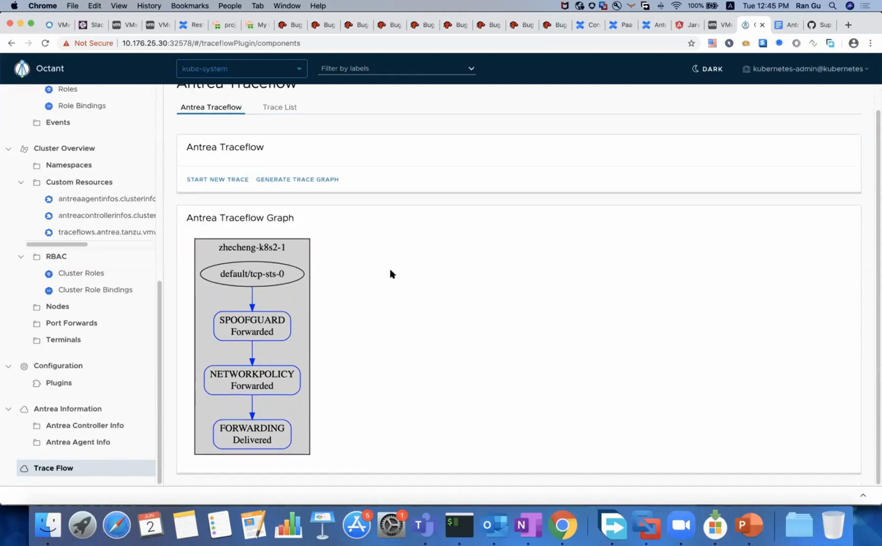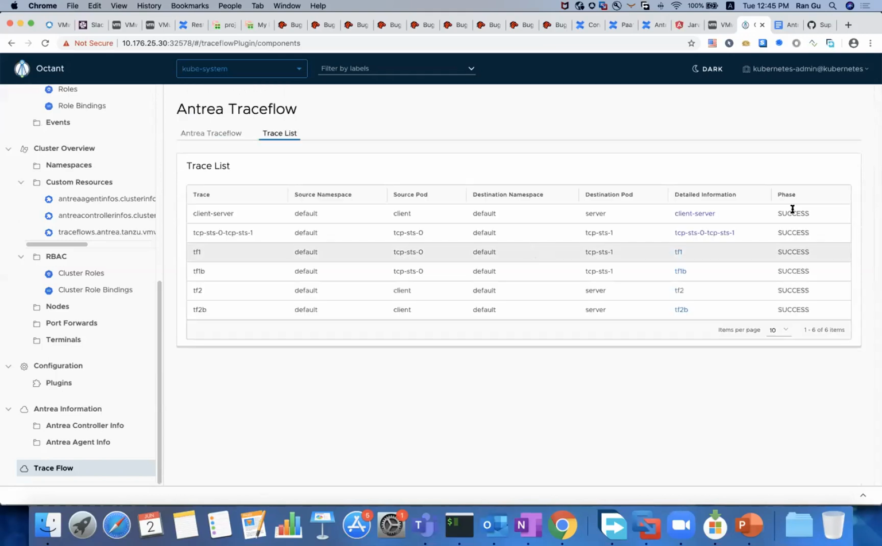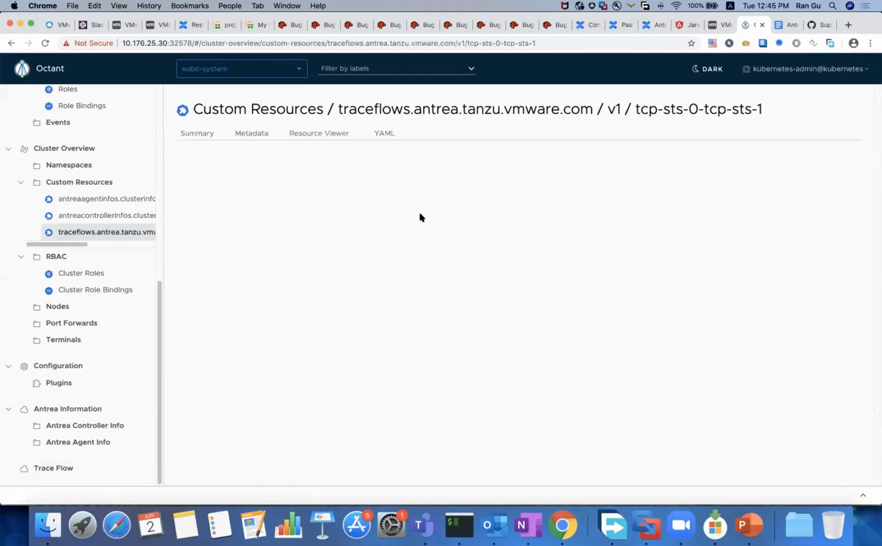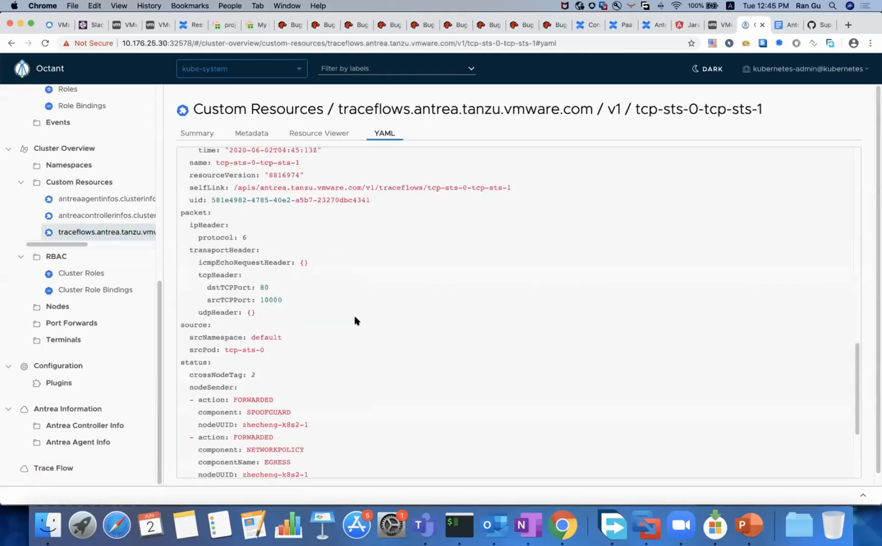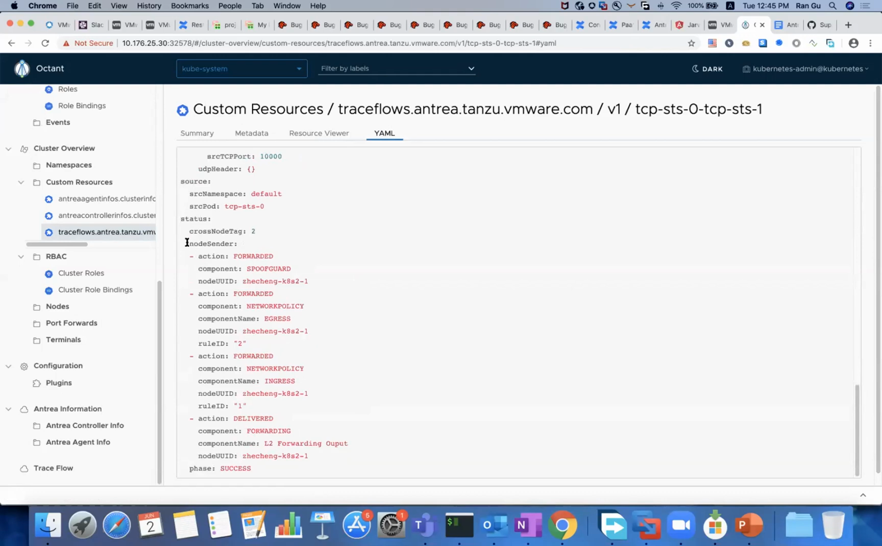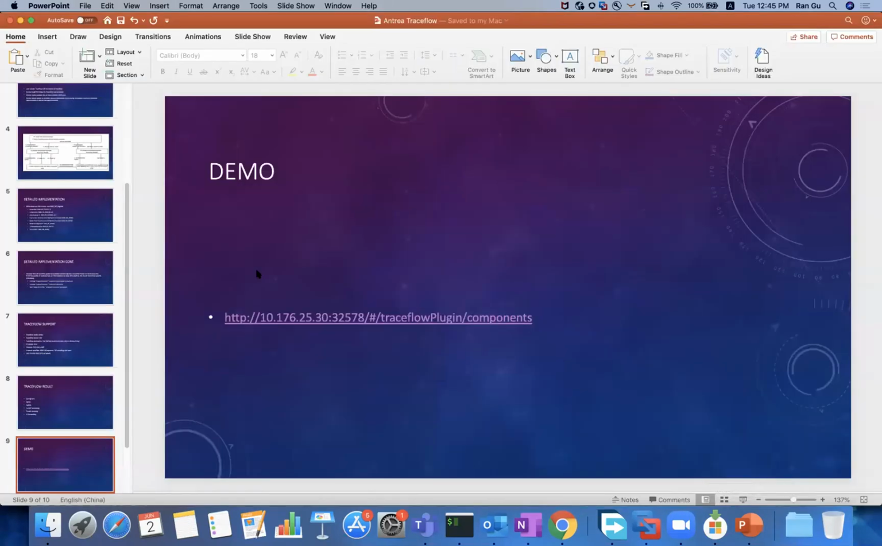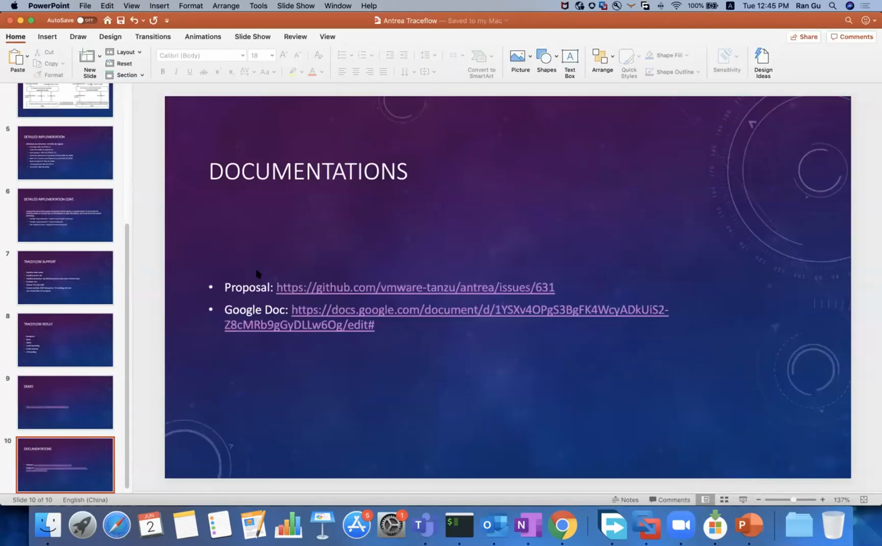And if the destination port is 80, all the packets are delivered. And we can see the detailed information here. So we only have the node sender here, and it is delivered. Here are the documentations for this feature, the proposal, and the Google Doc. Okay, any questions?